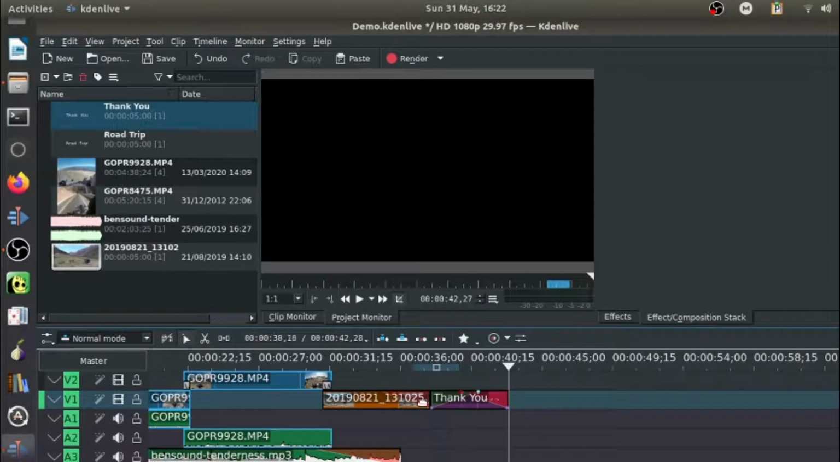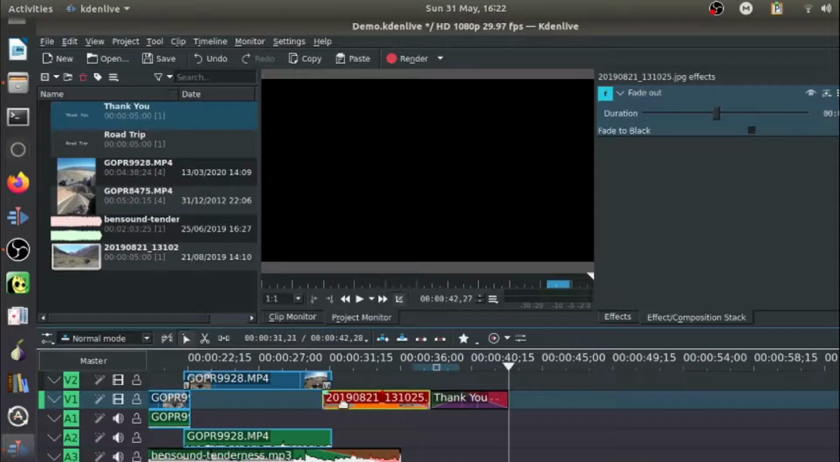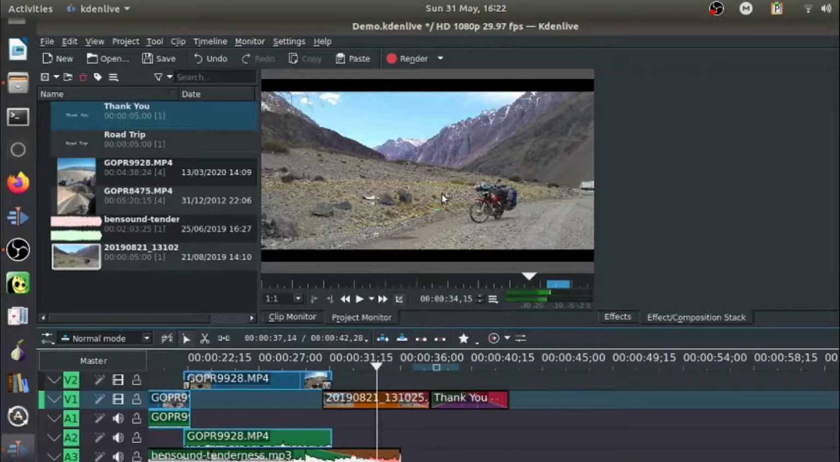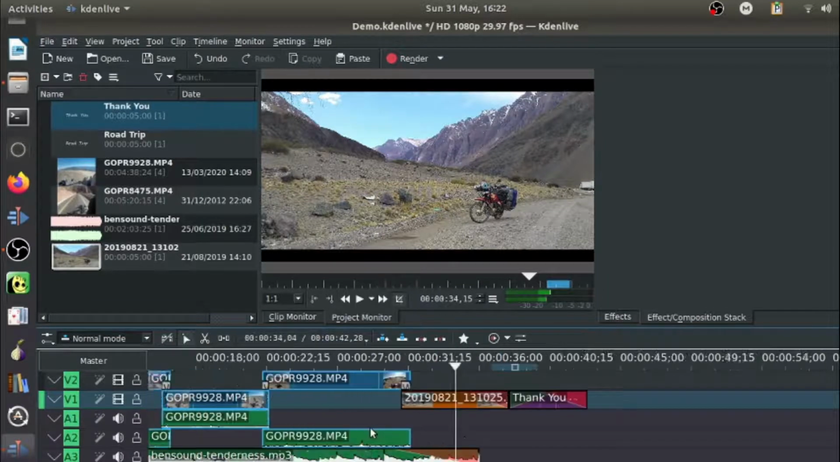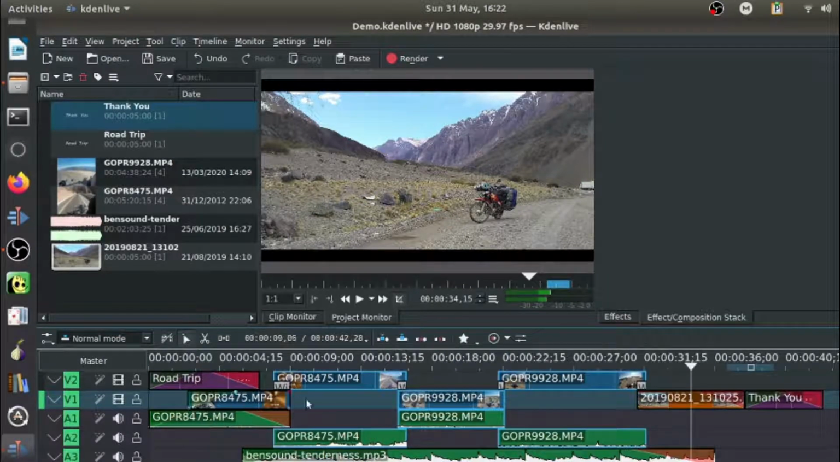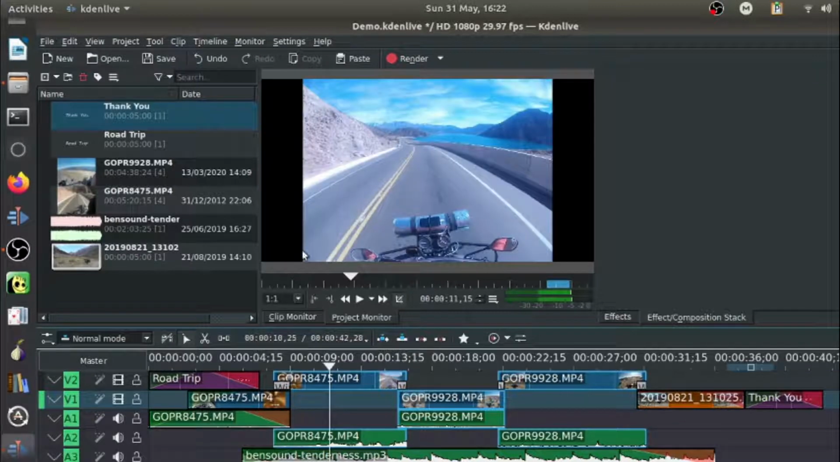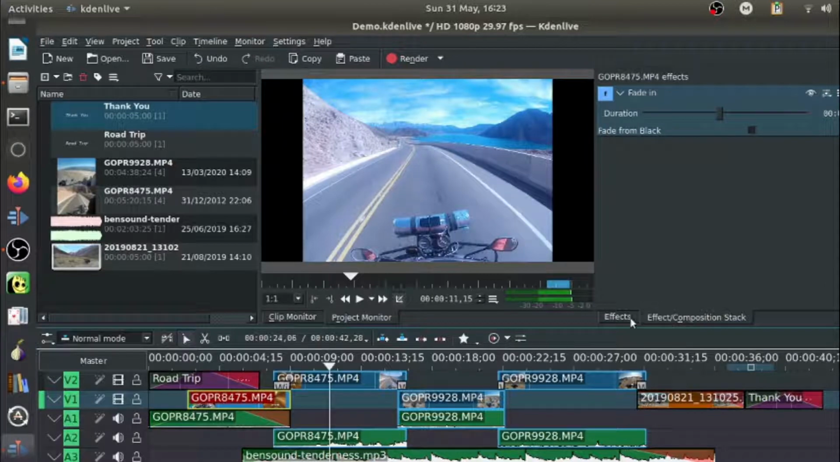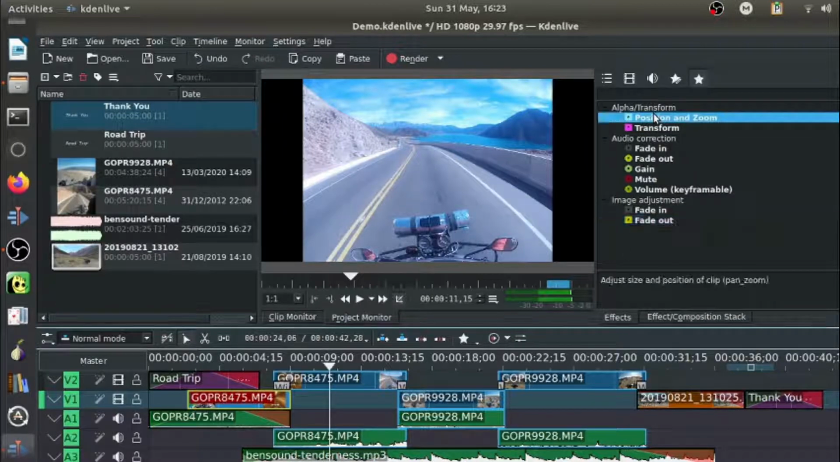Okay, final thing. You might notice on the image it's got borders top and bottom, and on the video got borders left and right. We'll deal with them with position and zoom. What I want to do on this as well is get less of the road and more of the lake. Start at the beginning. Position and zoom.